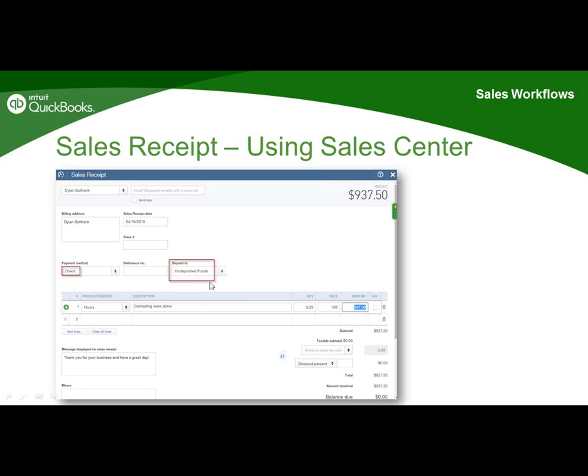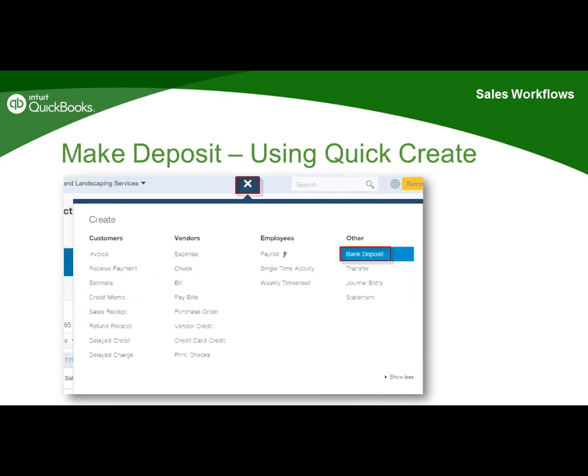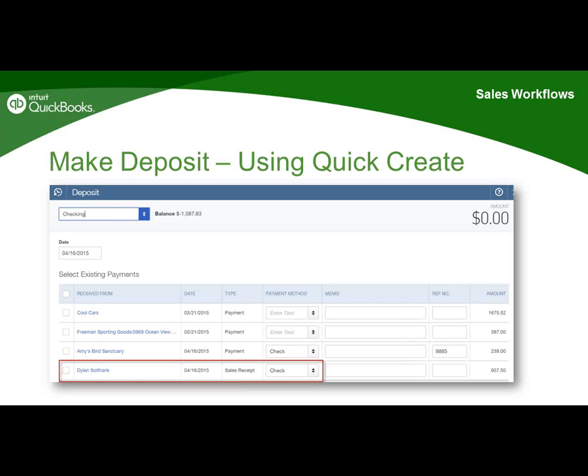And then where do I want to deposit it to? Again, as its own separate deposit today, I'd probably put it directly into the bank account. But if I'm lumping it together with other transactions, other checks that I've received today or cash, I would post it to undeposited funds. And then I choose which products and services, and I can have multiple lines on here. And they paid it, right? So the amount received was $937.50. The balance due is 0 because the sales receipt is getting paid at the time of sale. To make a deposit, we have to use Quick Create.